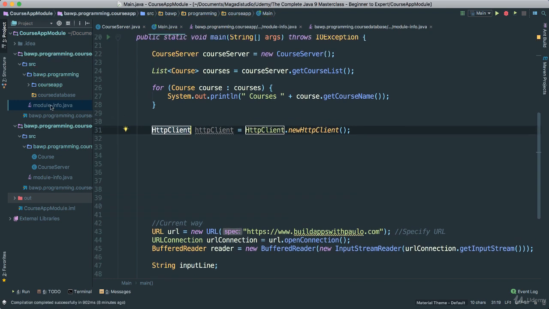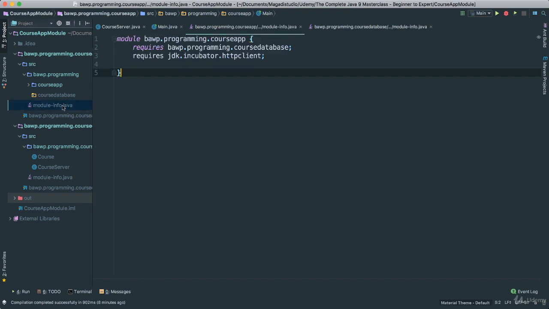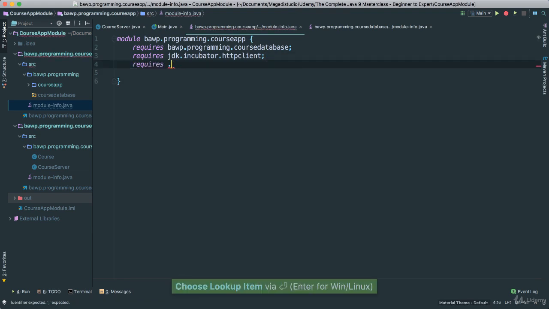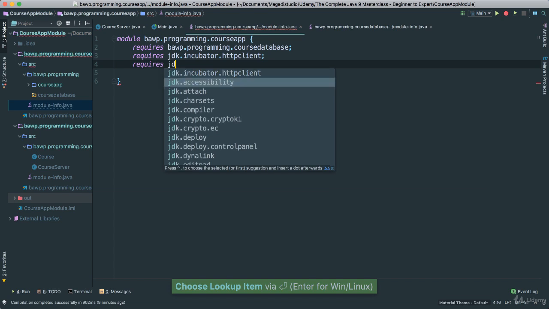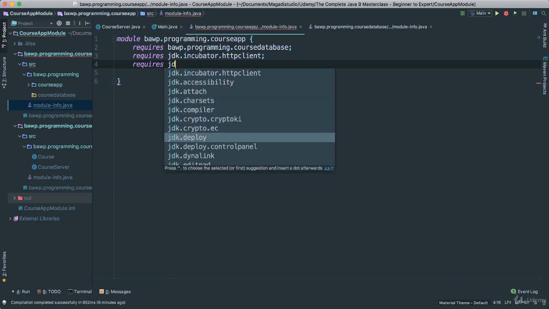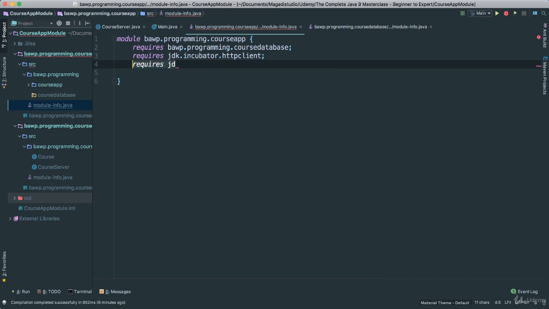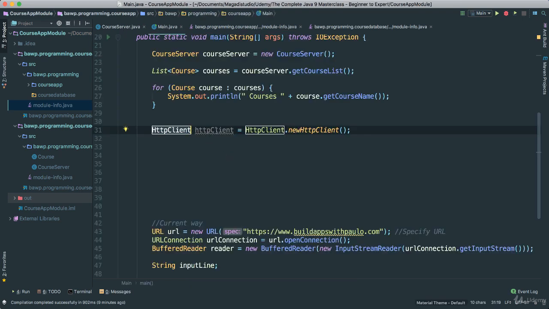If you go back to this module-info, the first one here from course app, because that's the one we need to add to, you notice it says here requires. We could have said something like this, jdk, and we could add whatever else we may require. But because IntelliJ is smart enough, it knows exactly what we need. Very nice.